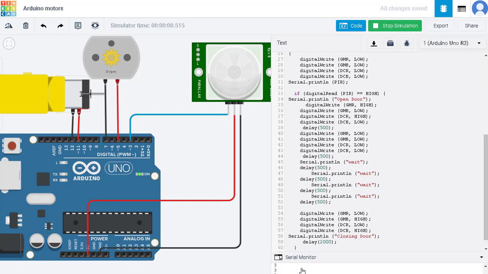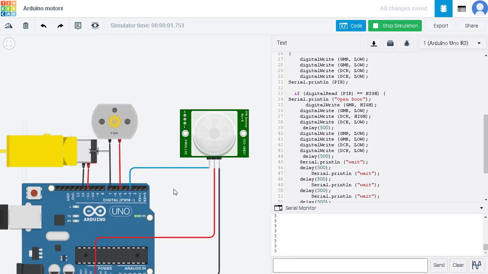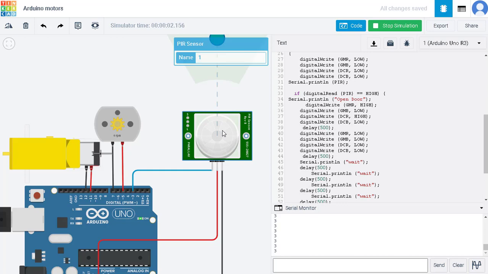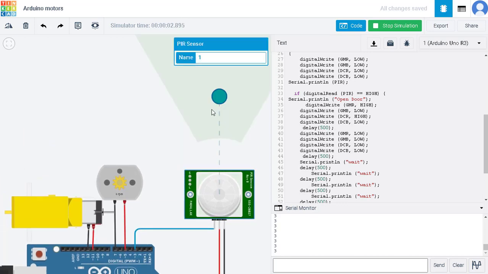to close the process. When I start the simulation, I notice the pin number 3 is sending the message that is working, and when the PIR sensor detects a motion, the motors move, stop, and move in the opposite way. This means, according to the message, the door open, wait, and close.